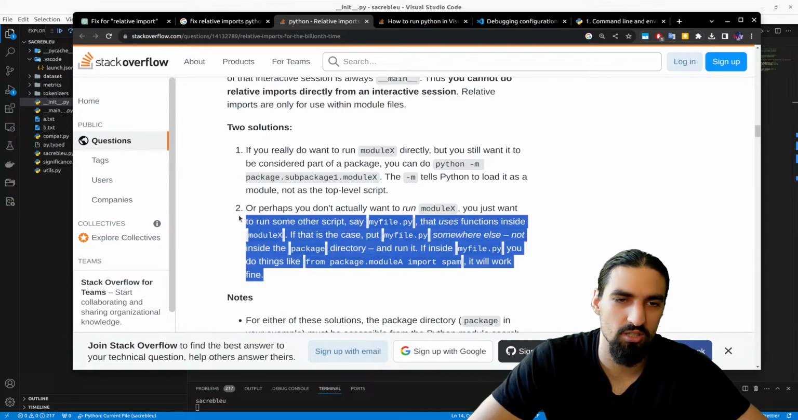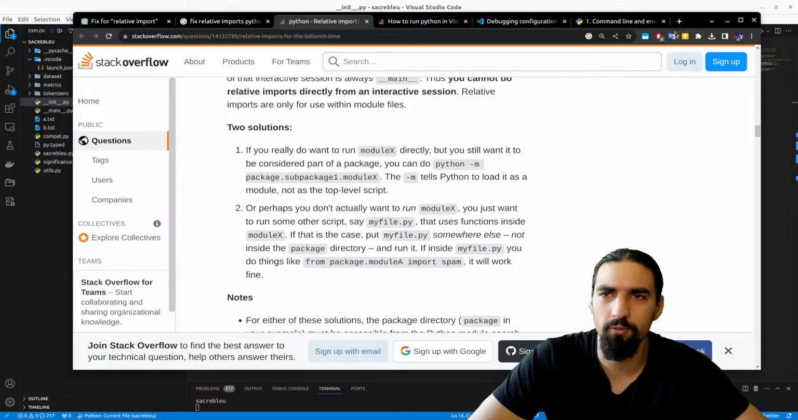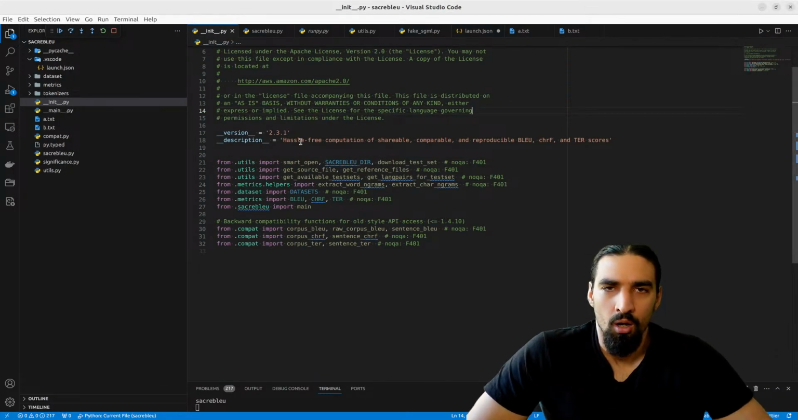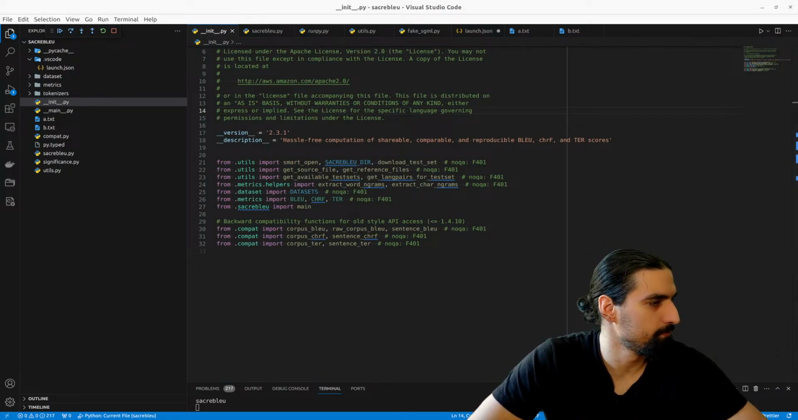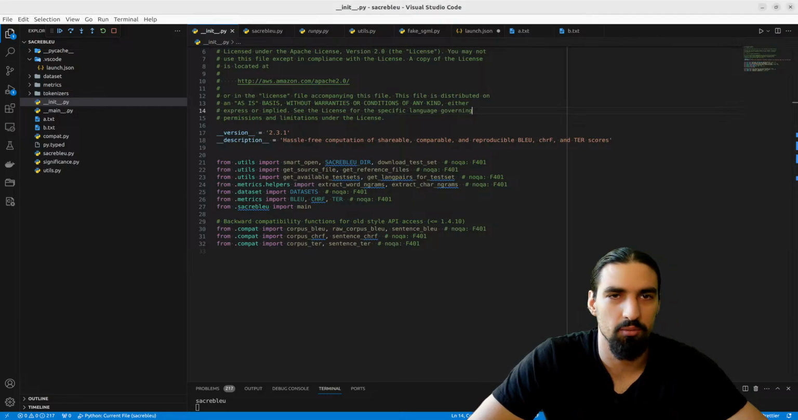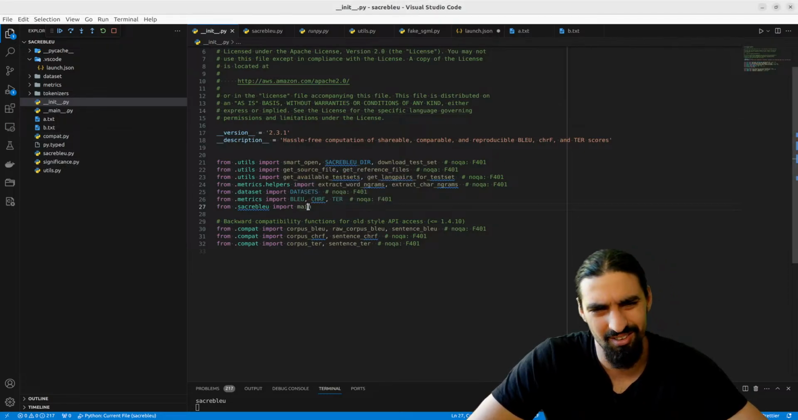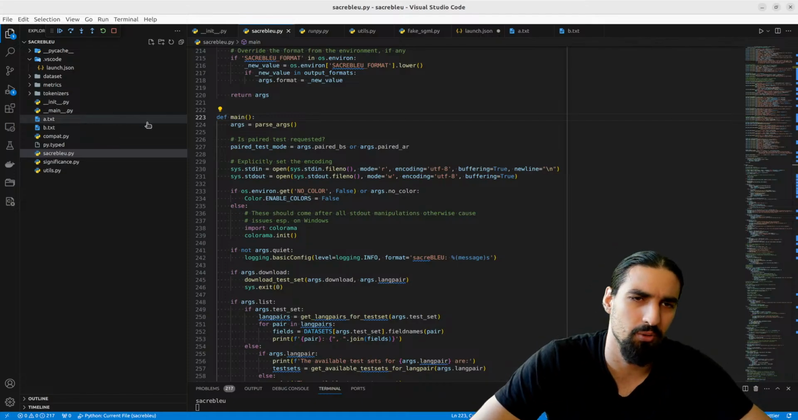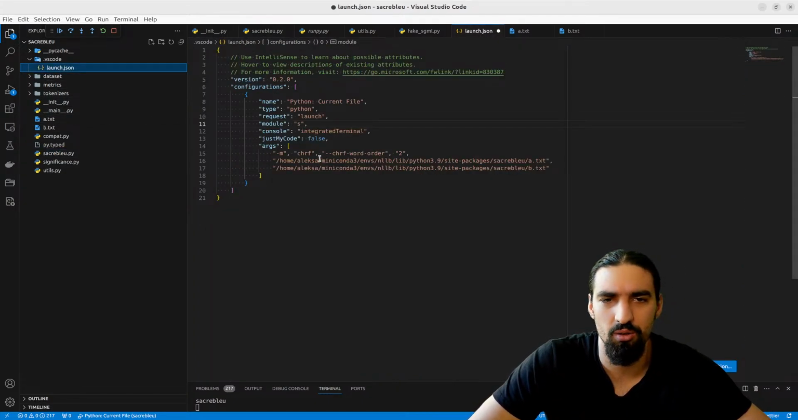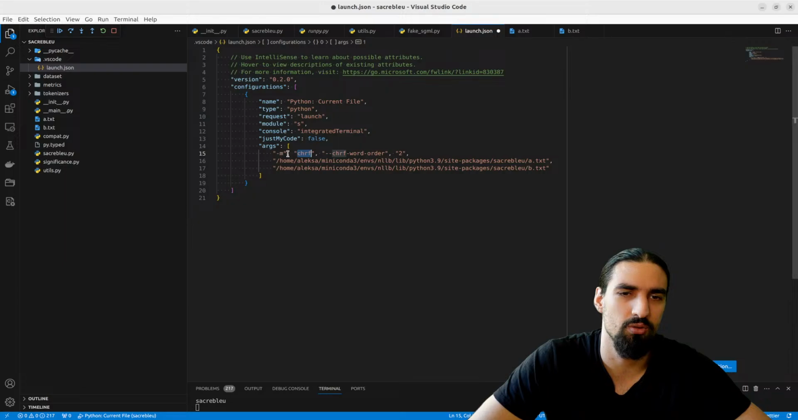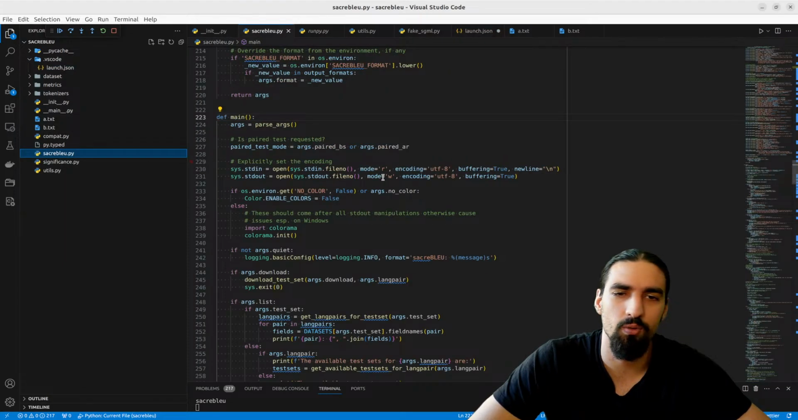Okay, so this is the thing we've done. Now we have to do the following thing. Go to sacrebleu and just hard code everything here. Just hard code everything. Just go here, grab this and set it to the default value.